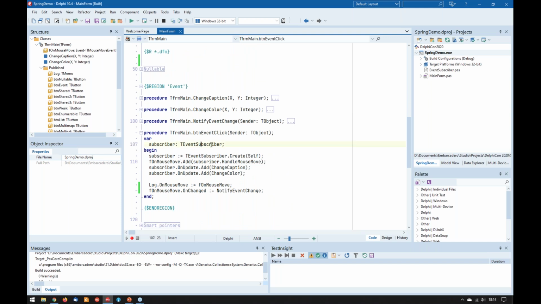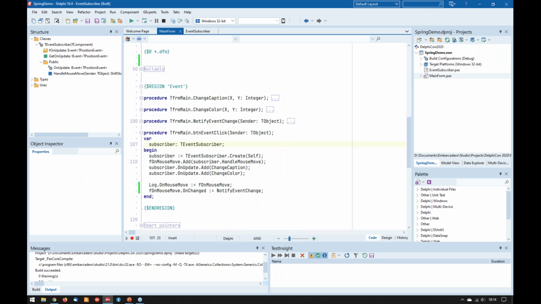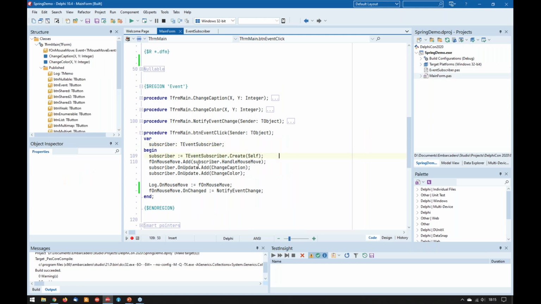Then I have a small event subscriber class here, which is in the other unit. It's just a component that has also a multicast event for a position event, and this position event will give me the X and Y coordinates. It also has a HandleMouseMove event handler that is for the TMouseMoveEvent. When I create this, I then add this subscriber's HandleMouseMove event to my F_OnMouseMove event.